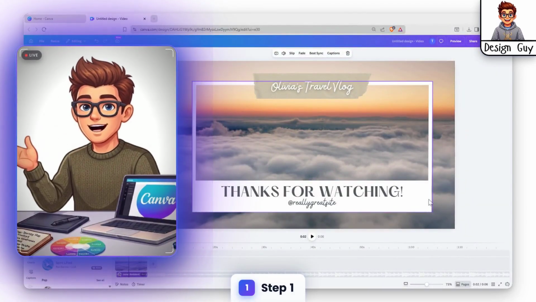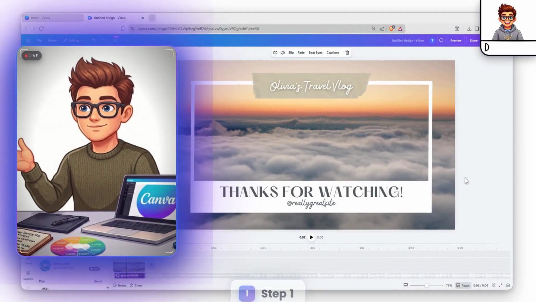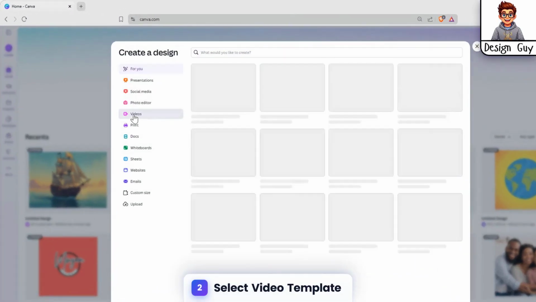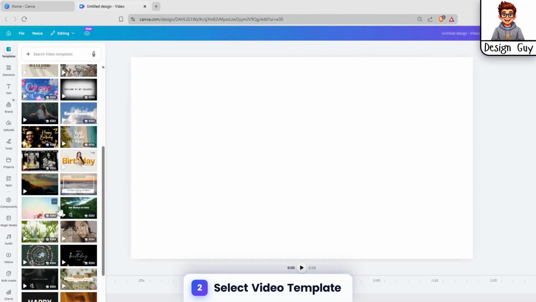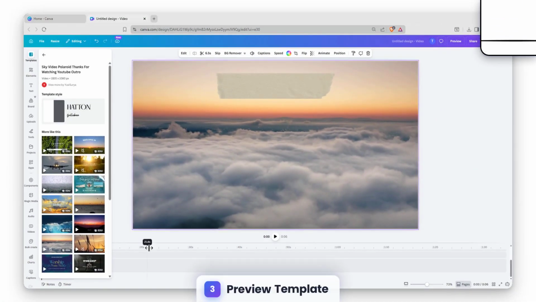I'll show you how to easily add your favorite tunes to any Canva video. Click Create, then select Videos. Choose Landscape Video for this tutorial. Next, pick any template from the Templates tab. Try playing this template first.